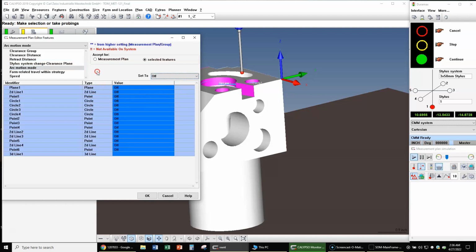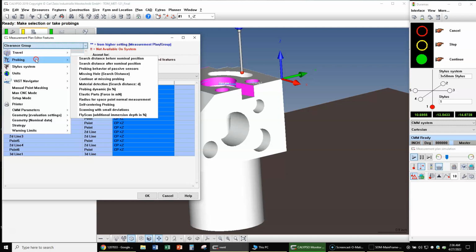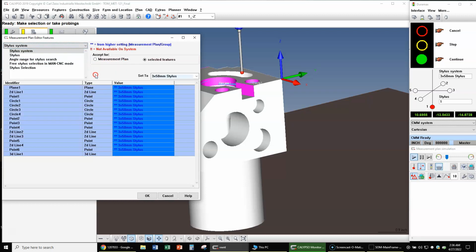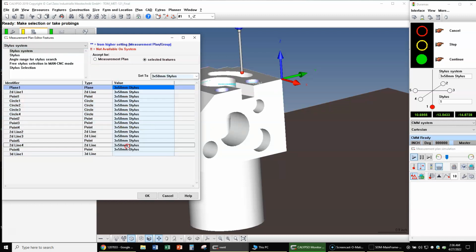I was going to say, if you created this on a computer and imported it, you wanted to make sure that the probe is set correctly. Yeah. If the name of your probe is not an exact character match, you would want to hit the pull down here and go to Stylus System, grab everything, and make sure that that is the 3 by 50 millimeter stylus.